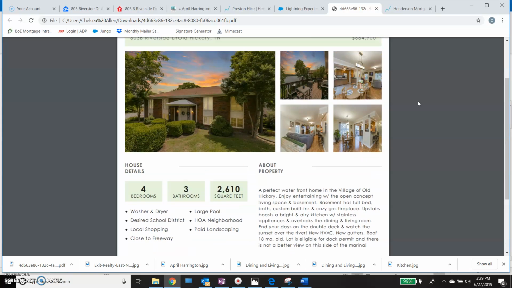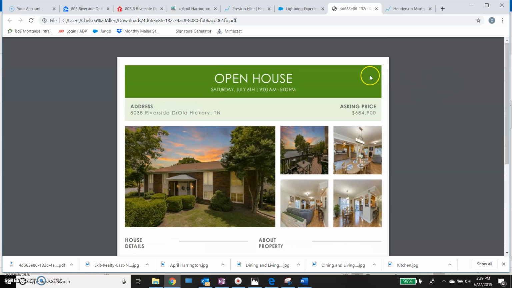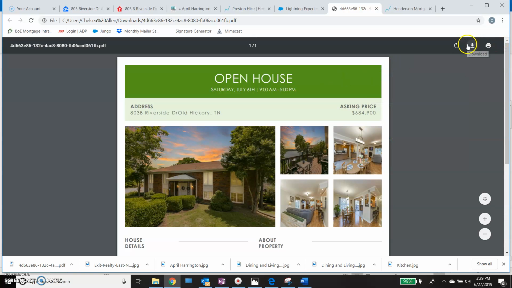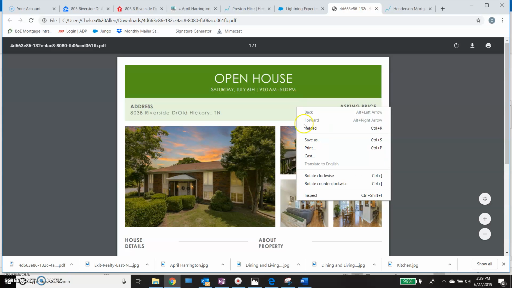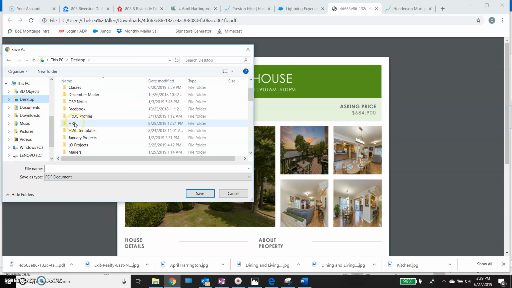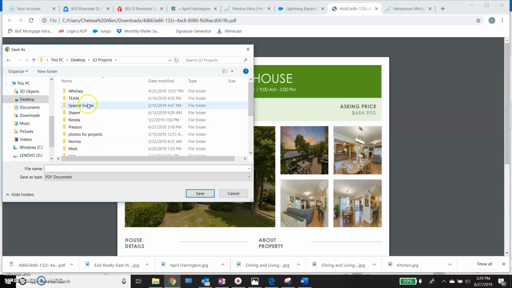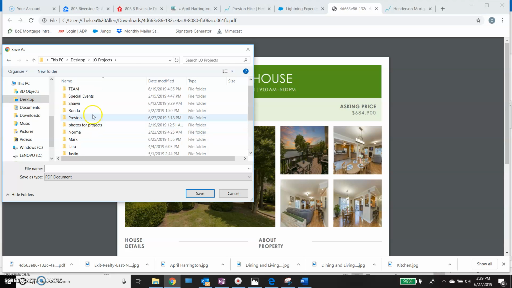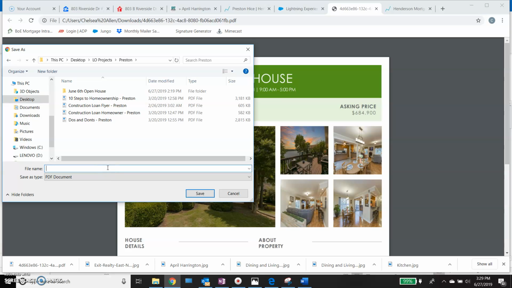So anyways, and then obviously if you want to print it from your house, you can do that. I'm pretty sure you can right click on here probably and print. Or like I said, if you want to save this, then you can just right click and then save this as a PDF in whatever folder. We'll just save it to the desktop here. I'll save it in Preston's folder just in case. This is actually one of April's listings I found online from her website. So I'm going to save it right here and just put June 6th open house flyer PDF.